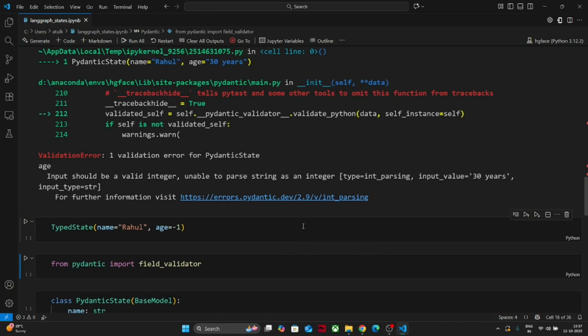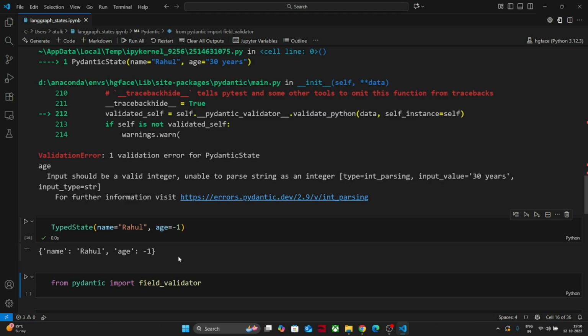So let's take another example by passing age as a value of -1. As you know, age cannot be -1, it cannot be negative. So let's run this example firstly by using TypedDict, and we are using the TypedDict state class over here. So let's run this cell, and as expected, this TypedDict doesn't throw any error at validation time, so we can see that it has created that TypedDict state.